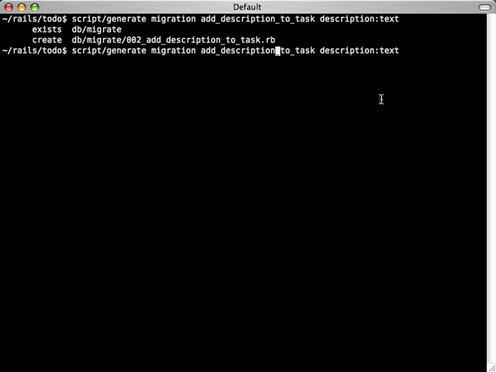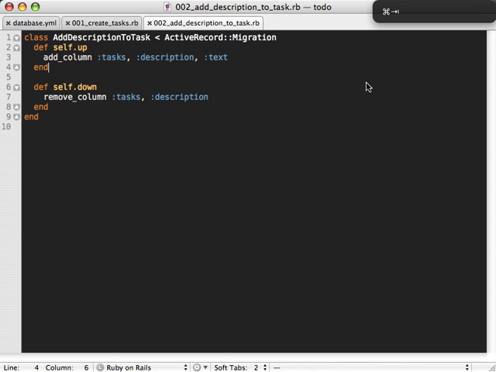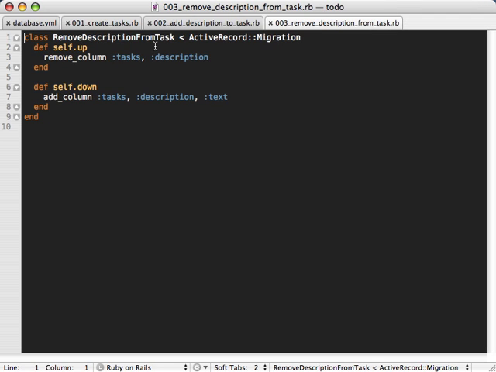Let's say you want to remove the description column now. You just type remove description from task and just specify your column here. Then this will do just the opposite, where it just reverses the order here, so it's removing that column in the up and adding it in the down. So that's a nice handy way to add and remove columns in Rails 2.0. So a lot of fancy new additions to migrations in Rails 2, which will really save us a lot of time.